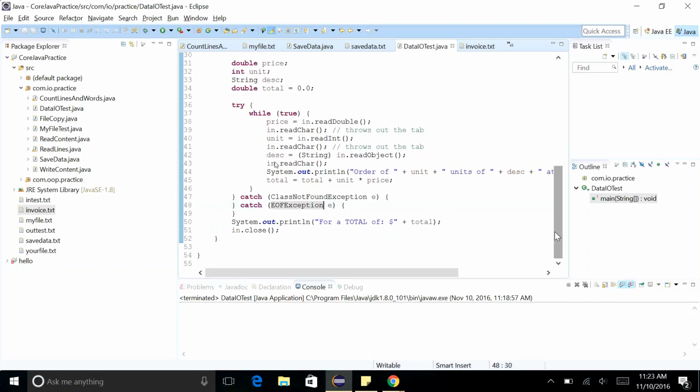The data that you wrote as write double, you are reading it back by using read double. And you wrote the data as a character tab space, so we don't want that tab space. So we'll just say in.readChar. So tab space is read but it is not utilized. Then readInt is the counter for your writeInt. Again readChar. Then the counter for writeObject is readObject, which is going to return the typecasted string value. And then you are going to print all those messages and then calculate the total price of the invoice as well. Save this and try to run this now.